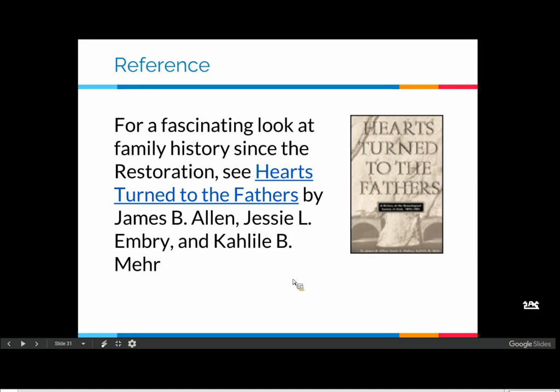But if you want to read it online for free, you can Google Hearts Turned to the Fathers, BYU Studies, and you can find PDFs of the BYU Studies article. But frankly, they're kind of a pain to navigate. So the choice is, if you want to save the money and you don't mind the pain to navigate, use them free online. But if you're like, okay, I don't even want to hassle with that, I'd rather pay the $10, then go to an LDS bookseller and buy the book.